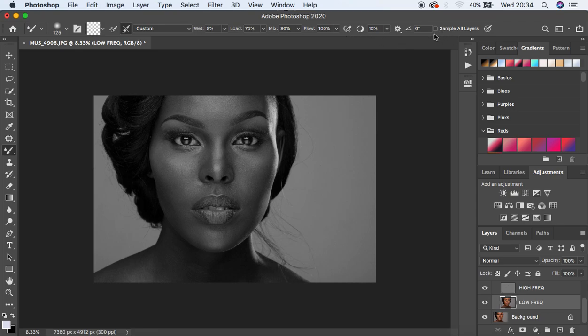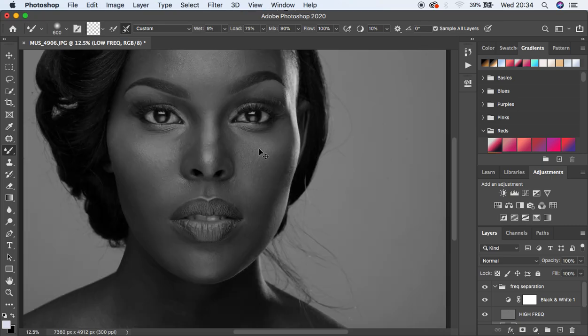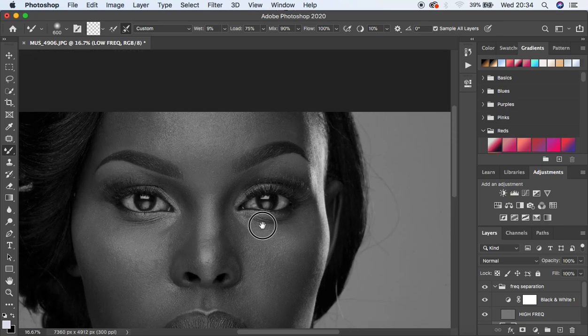So make sure that sample all layers is not checked, because when you select this option, it means when you start painting on the skin area, it is also going to be adding textures in this very image. So if I check this and increase the size of the brush and start painting, you can notice that it is going to be adding more textures into the image. So I don't want to sample all layers. Let me just zoom in so that you can see the effect it brings to the image.